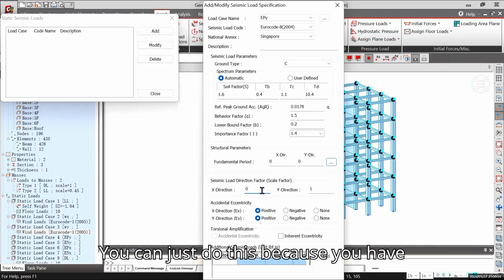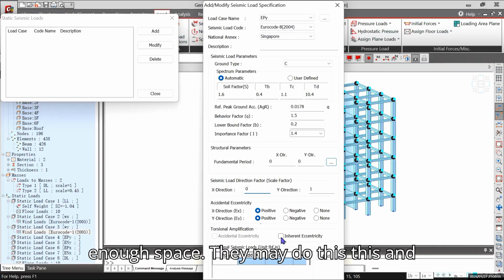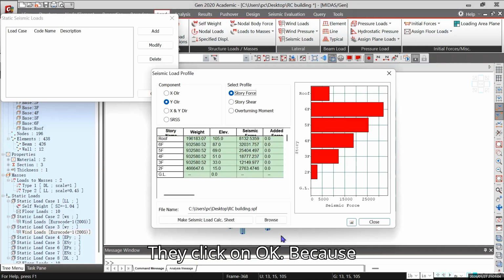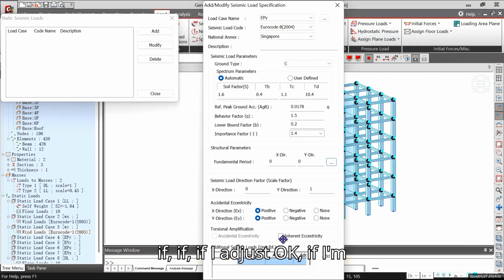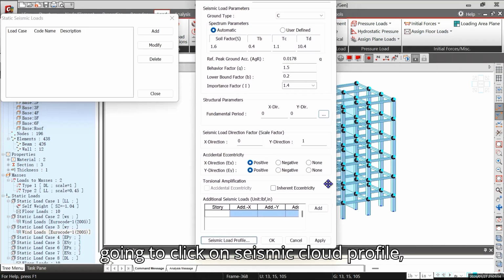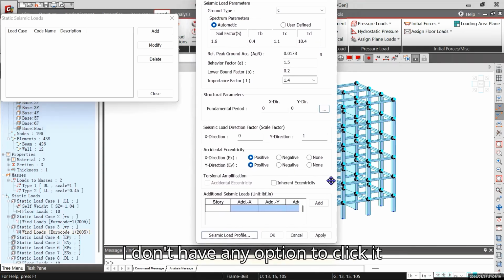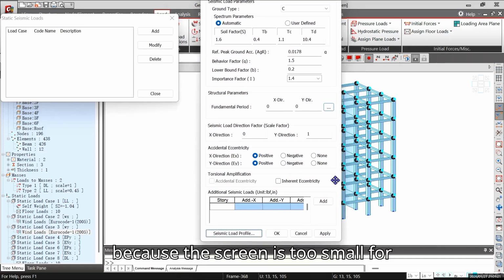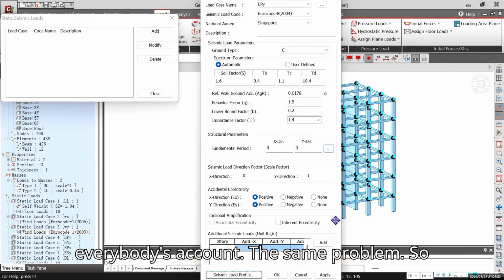Let's do this because we don't have enough space. Let me do this, and then click on next. Then click on OK, because I don't have space. When I click here, if I want to click on seismic load profile, I don't have any option to click it because the screen is too small.